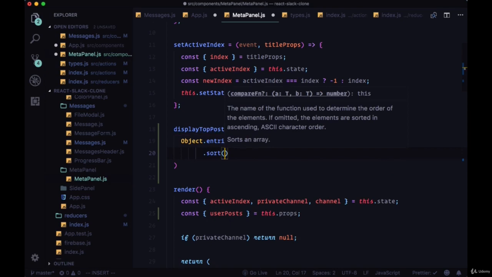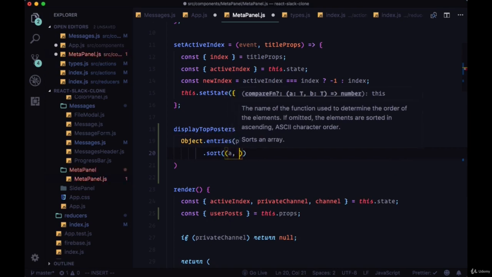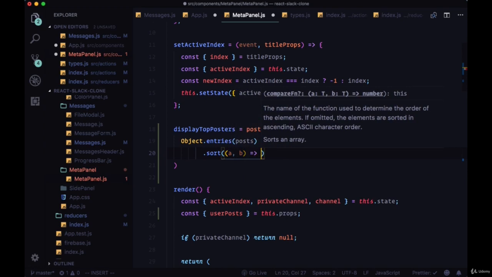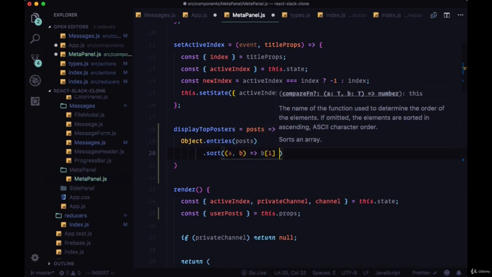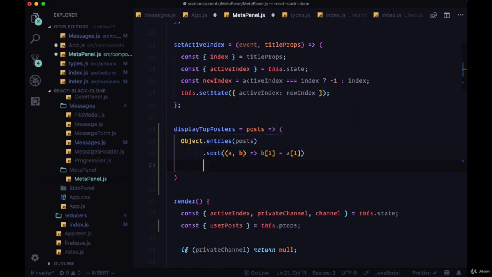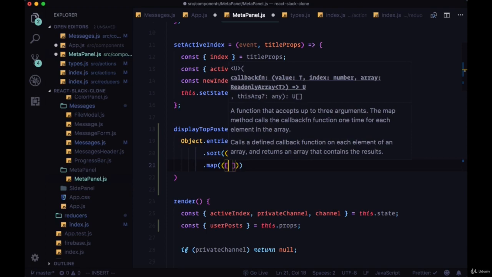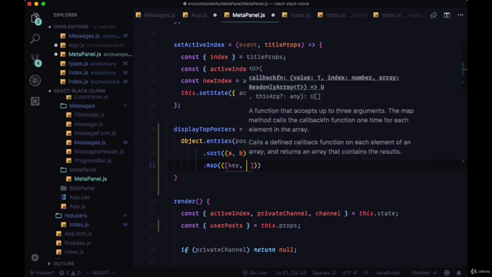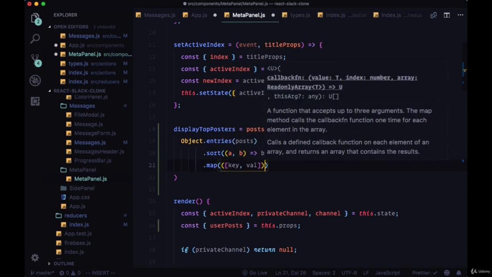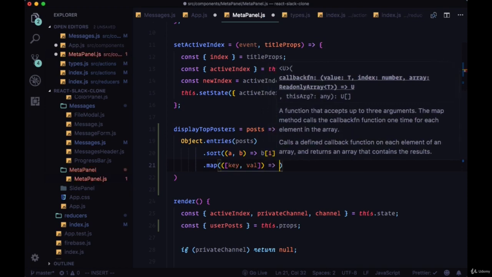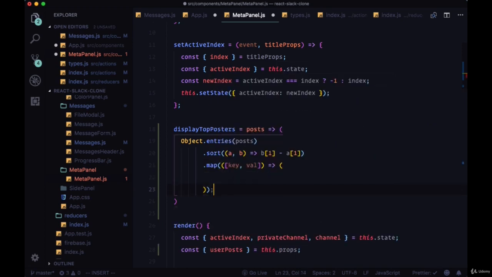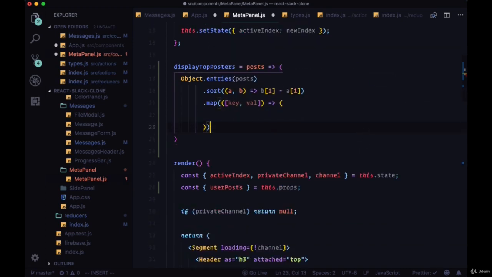The first array method that we can make use of is sort. So sort takes a function with parameters a and b, and if we take b of the index of 1 minus a of the index of 1, we can compare the count value of each of the top posters and show them in descending order from greatest count of posts to least count of posts. Then we can use the map method, and within the parameters of map we can destructure the key and value for each of the elements of the array and then use them in the markup that we'll output in order to display all of our top posters.